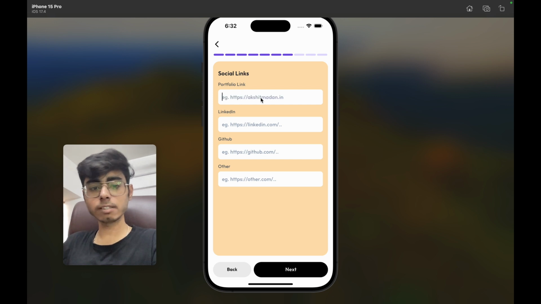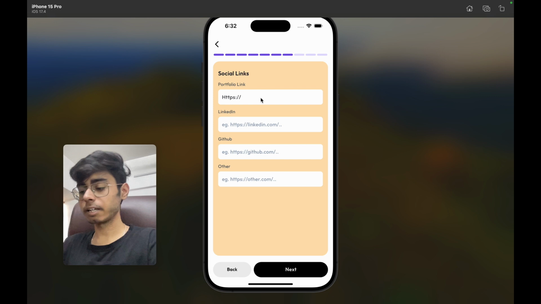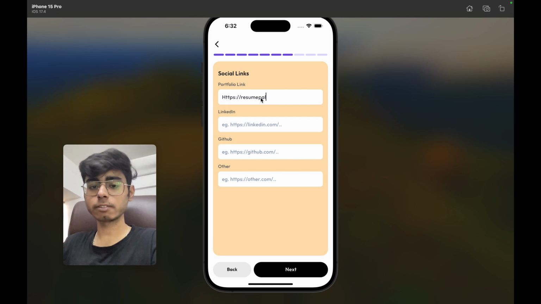Okay, so my keyboard is actually making it to capital for the first letter, but if you are typing it from phone, obviously, then it will make it small case itself. Because I'm typing from a laptop keyboard, that's why it is happening. So https akshitmadan.in and LinkedIn link. So LinkedIn link, let me bring my LinkedIn link.